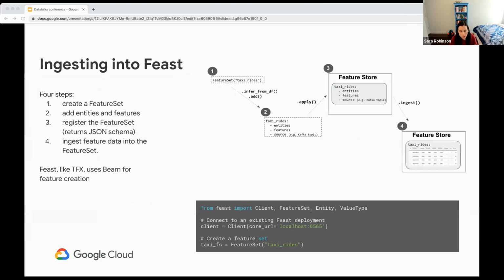So I'm just going to show quickly a couple of code snippets that show how you would register a feature set in Feast, ingest the data, and read the data. For this particular example, we're referencing a taxi rides data set that has some lat-long data on the taxi ride, the fare, along with some other metadata on the ride. This is a public data set that's available in BigQuery if you're interested in checking it out. And this is what we use in the example in the GitHub repo. So the first step is to connect to a Feast deployment, and then you create your feature set.